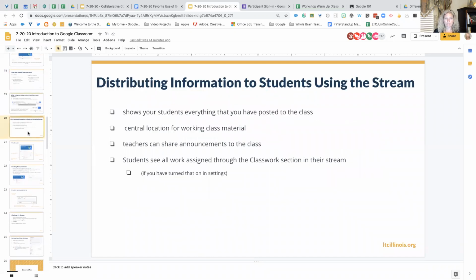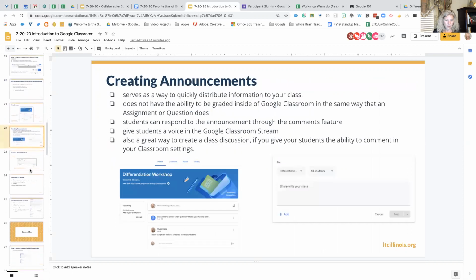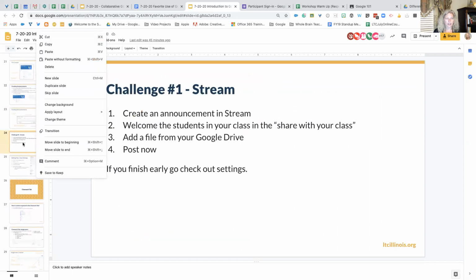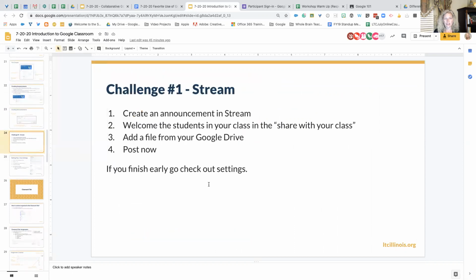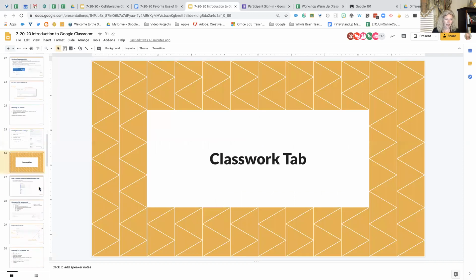So again, I'm not reading these slides word by word. Some of you, I put these out there just to help with differentiation today as well. And hopefully I'm talking about some of these as I'm talking about the Google Classroom here. Okay, so you've done your challenge, and any problems with that? No? Okay, so then we're going to go to the classwork tab.